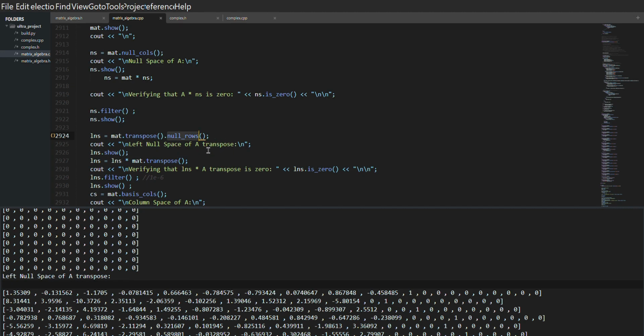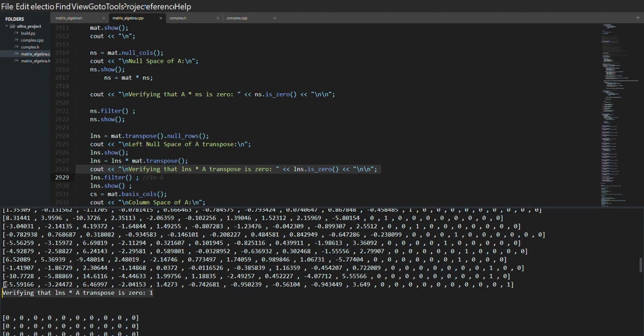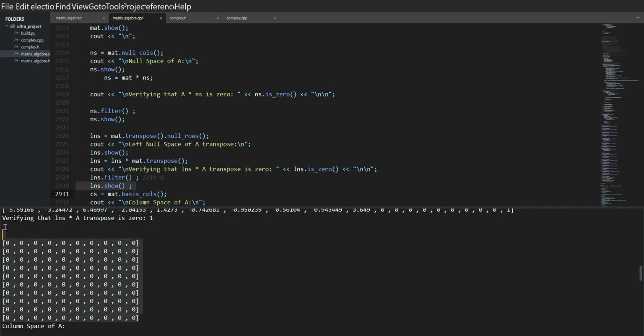We multiply it by the matrix, as you can see it's from the left, and then let's see if it's the zeros matrix. As you can see, yes, it is indeed the zeros matrix, and if you filter and display, it's going to be again a bunch of zeros.